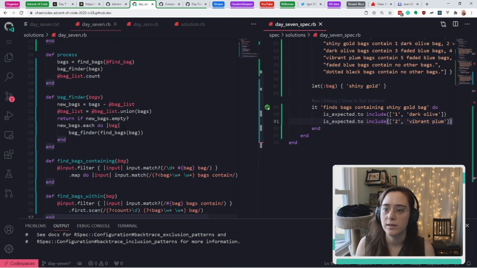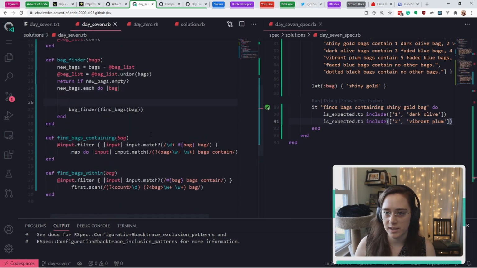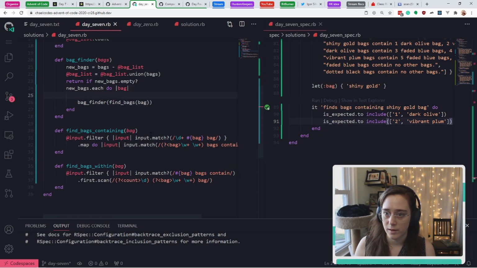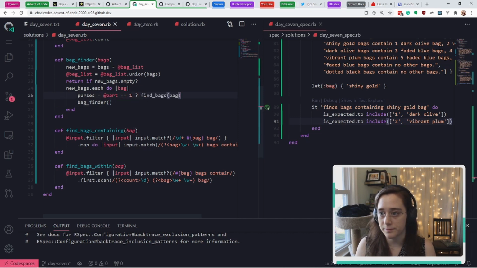Find bags within. And right here we just say bagaroos. I don't know. I'm out of synonyms. Purses. Purses equals and what we're gonna do here is we're gonna say at part equals 1. We're gonna do find bags containing, or we're gonna do find bags within bag.